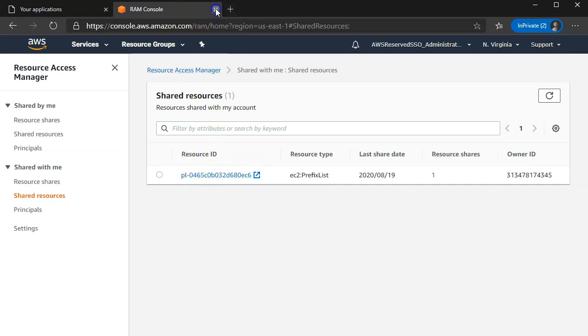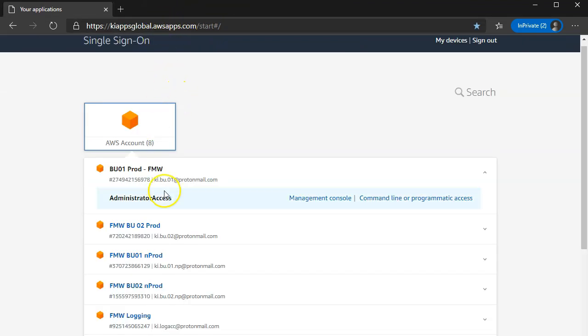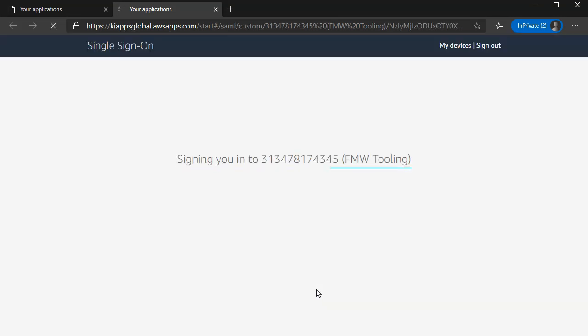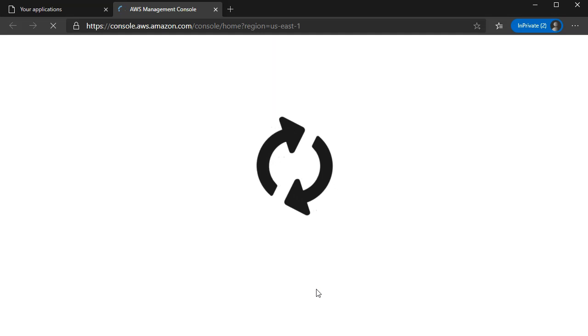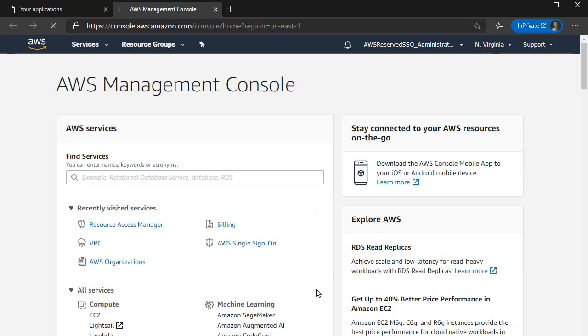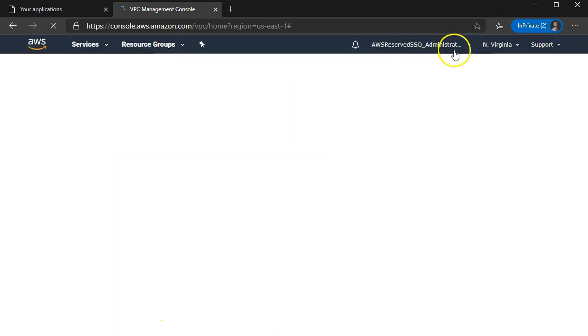Let me close this. Now, here is one thing which I would like to show you. Let's say the person who has actually shared this prefix list doesn't want to share it anymore because of some reason. So what would happen? Let's say if he just stops sharing or tries to delete, what would be the behavior? Let's see that. We'll go to VPCs again just to be sure.